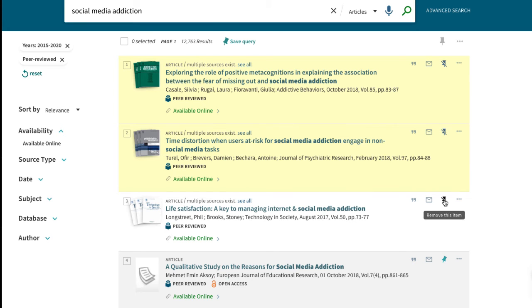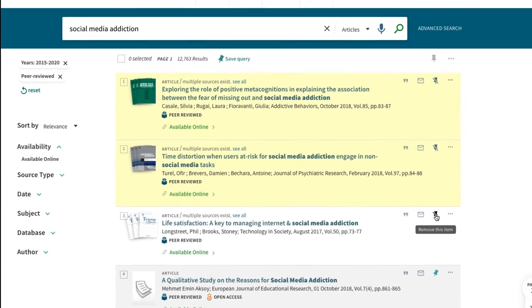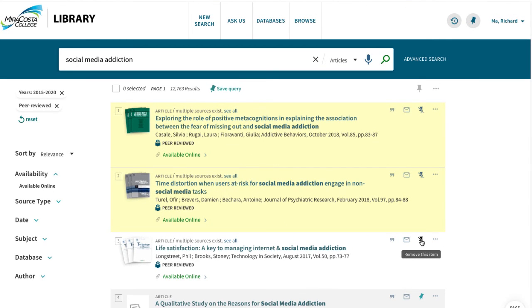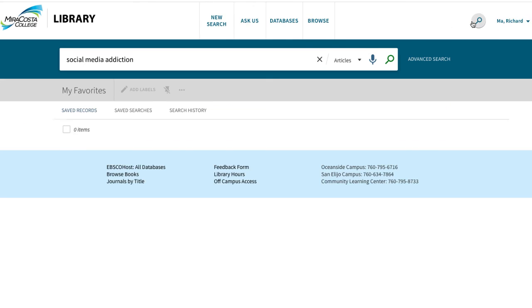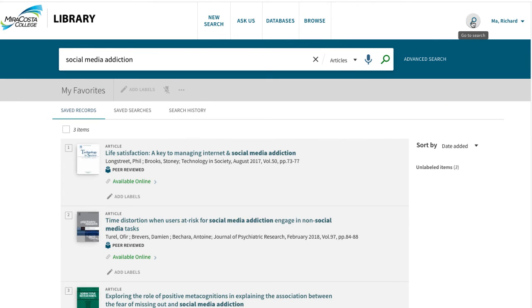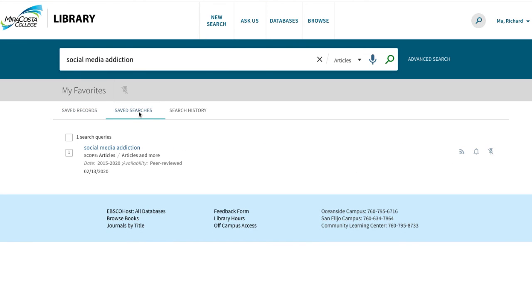When you're ready to view your results, navigate to the pin icon at the top right by your account name. Select it. You are now able to view the records you saved, the searches you saved, as well as your search history.